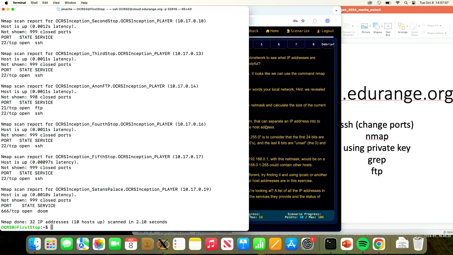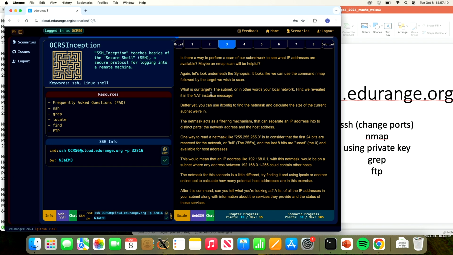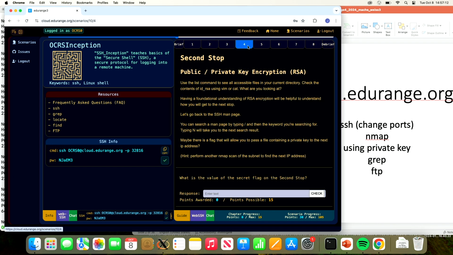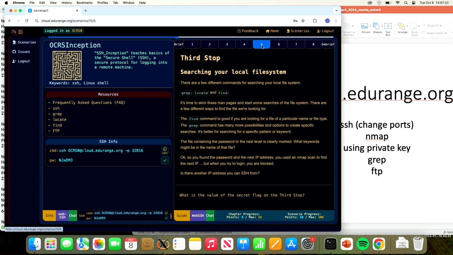Now that I found maybe the next stop, I again turn in the secret flag, and then in the next stop, I have this private key. So I have to learn how in SSH not to wait for the password prompt, but give it the private key. And then in the next one, somebody wrote down the password, but it's a big file system, so maybe I train my students or fellow employees about the grep command. It's also really helpful for log analysis and things like this.